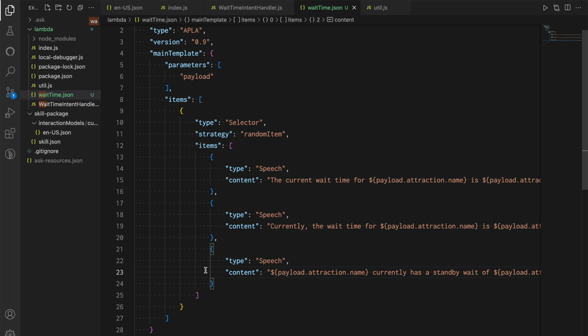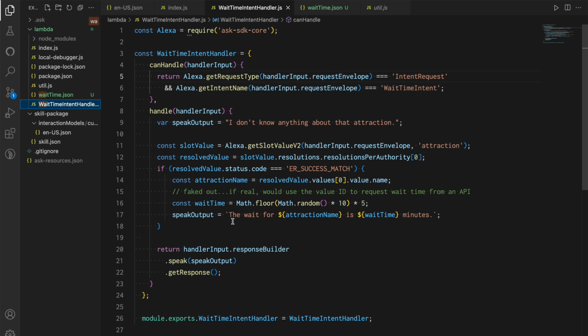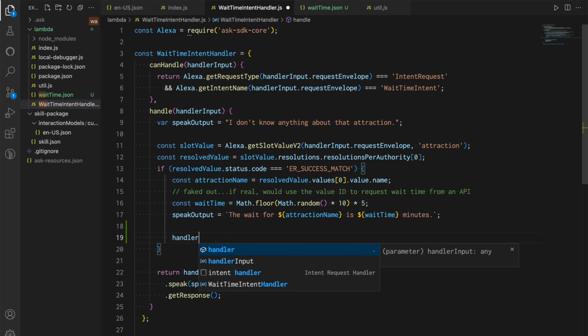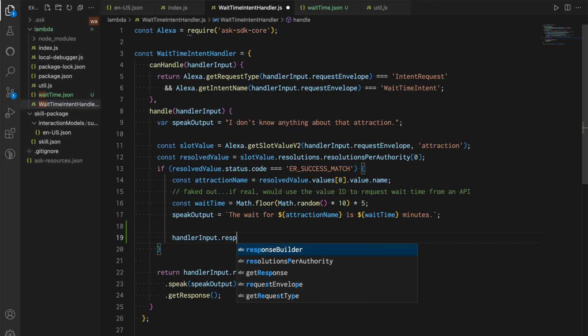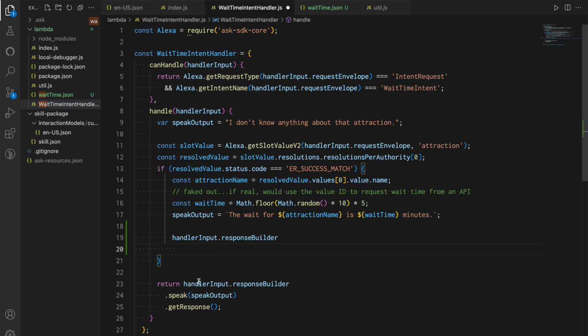All right, that's it. That's all we really need to do with our APL-A document at this point. So let's head back on over to the intent handler, and here we're going to change things up just a tiny little bit. First off, I'm going to leave the hard-coded speak output here for now. I'm going to change it out in a moment, but for now, just to focus on what we need to do, I'm going to say handlerInput.responseBuilder. And notice that's the same thing I'm returning down here.